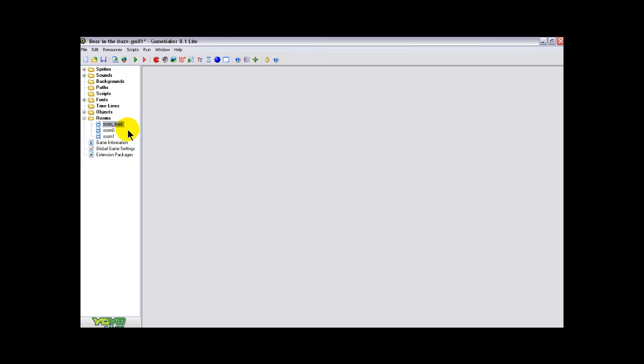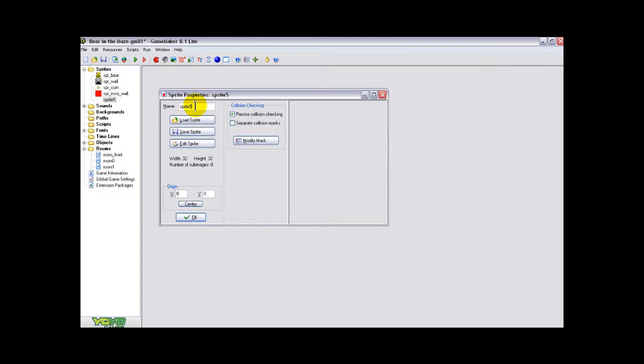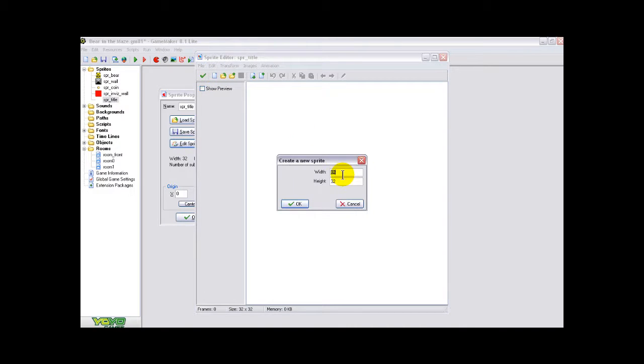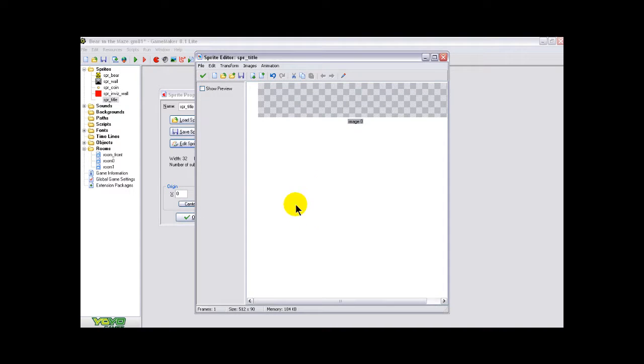Now we need to give our game a title, so that's what we're going to do next. Click on Create Sprite and then come into here and we're going to call this one SPR_title. Then click on Edit Sprite, create a new sprite, and the width we want it to be 512. There we go, and the height needs to be 90. Okay, and then we get this big fat square here.